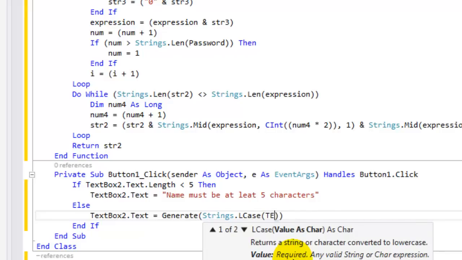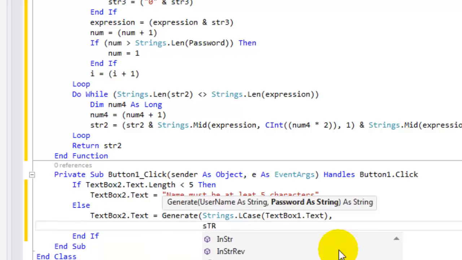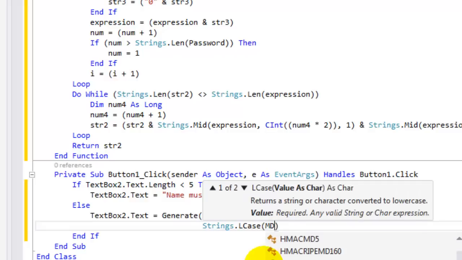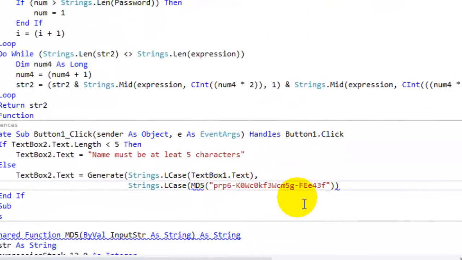And then up to TextBox1.Text. Then the last thing we need to do is Strings.LCase, mix up straight away. Okay, now MD5. Remember where we get MD5 from, and then I'll just have to go here and copy this one. This is the most important piece. It does all the jobs, and just stay in the middle of that.